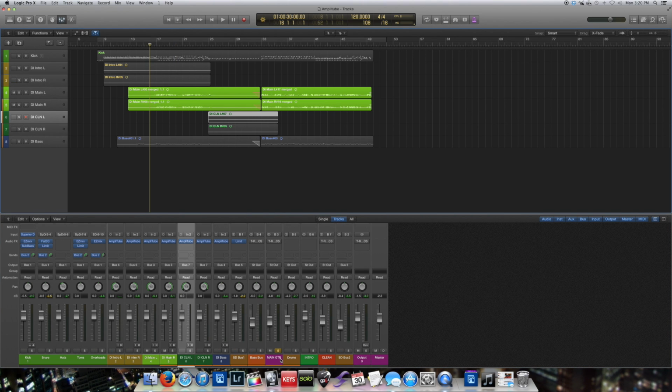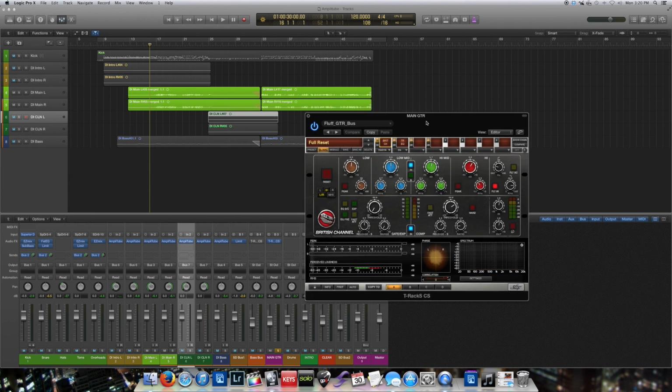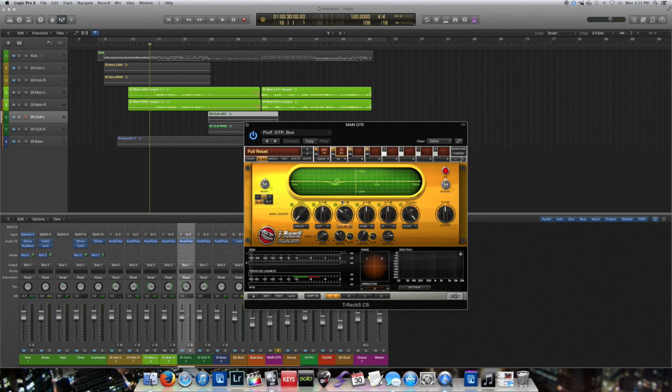Okay, so first we're going to start off with the guitars. I want the guitars to be a little bit brighter and a little bit louder. So on the guitar bus, not on the individual tracks, on the guitar bus, I have the T-RackS CS, and I have a very simple chain, as you can see. It is the British channel, the blackface British channel, and then I have the T-RackS EQ after that, just to make sure the frequencies I want are out.